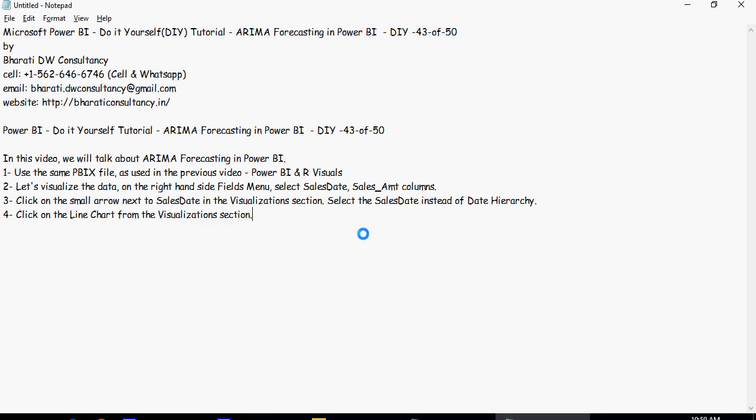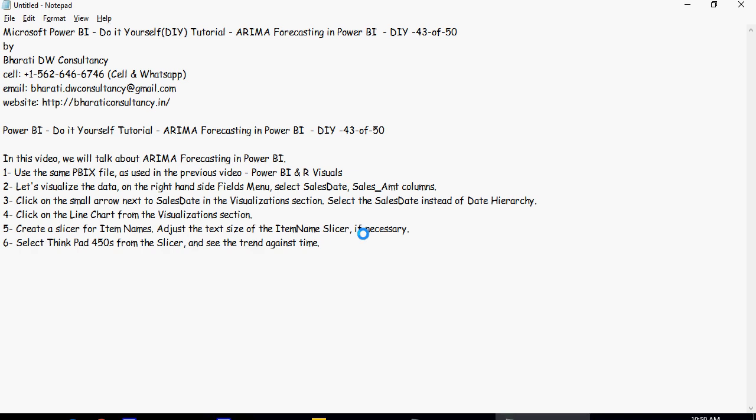So click on the line chart visual, which we have already done, and then create a slicer for item names, adjust the text size, which we have completed, and then select ThinkPad and see the trend against the time, which we already did.